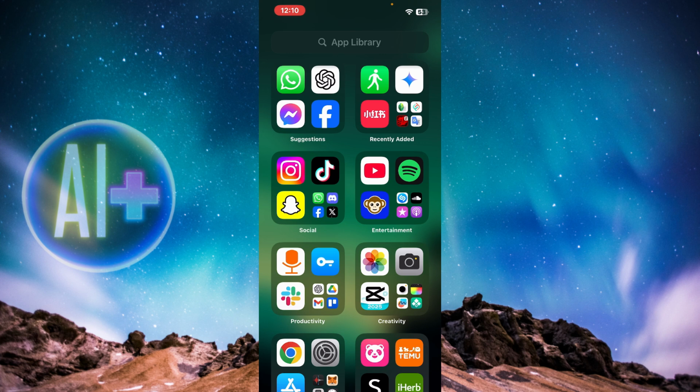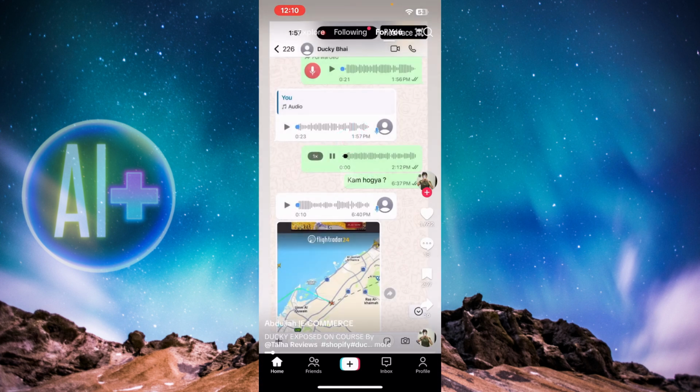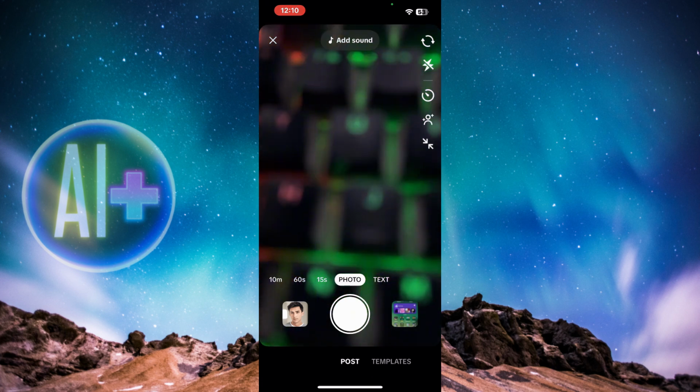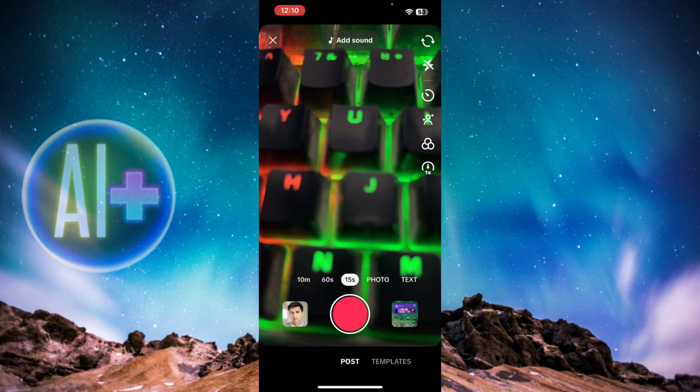So first step is very simple. You just need to go ahead and open up TikTok. And once you're inside TikTok, what you need to do is just open up your camera section where you want to record that video, or if you already have that video, just simply go ahead and do that. But I'm just gonna open up my camera, and right over here you can just simply record the video, and I'm just gonna record it right away.